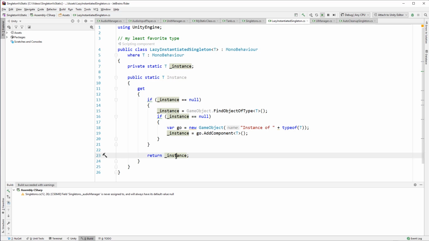Now, most of the time, I just won't use this pattern just because I don't feel like I have enough control over the life cycle. I don't really get to control when the game object is created or when the component's set up. And if I want to do any initialization or anything, I might not be able to do that. So I prefer to not use this method, but it does work and it works just fine for most things. Let's go on to the auto cleanup one though.